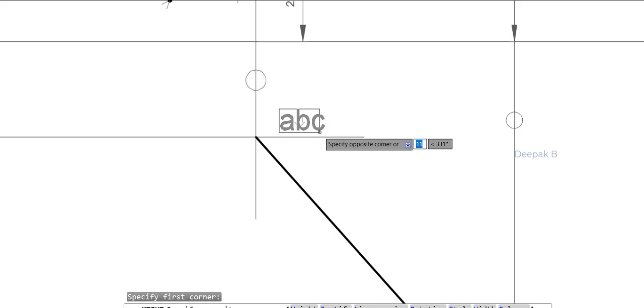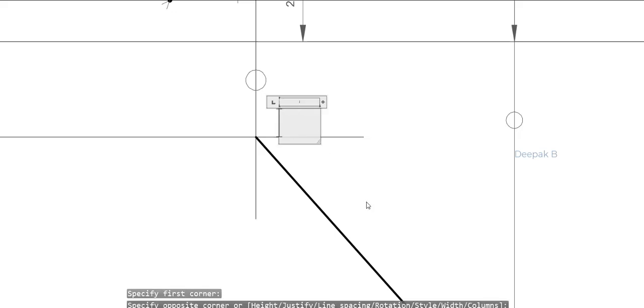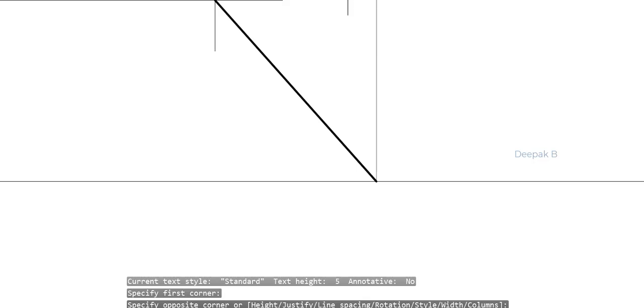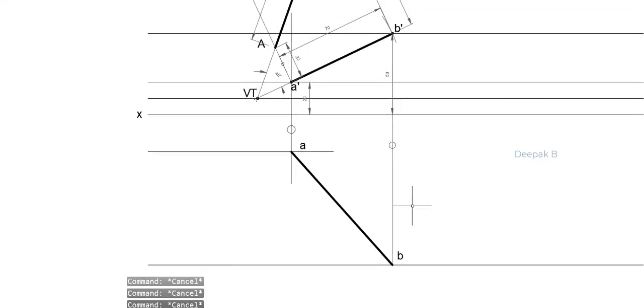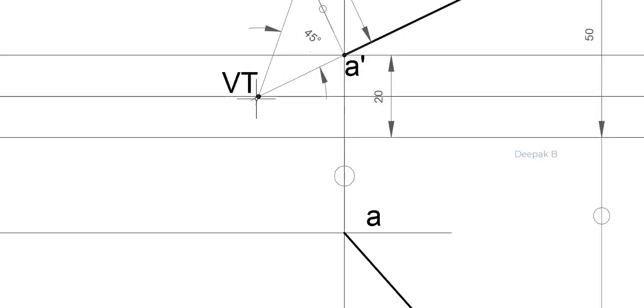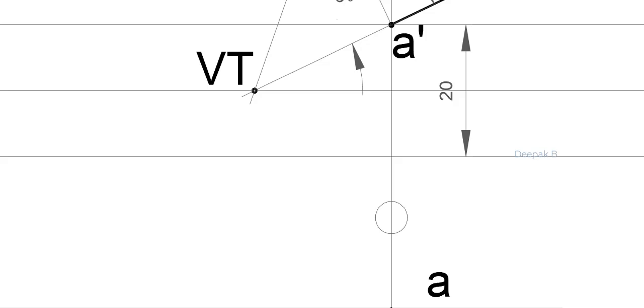If I'm marking this, this is the top view of A. This is the top view of B. As you can see, this is the top view. So with regards to the top view, we all know the fact that if this is correct, then this line, if extended towards the XY line, would meet at the top view of the vertical trace. So let's see if that happens now.